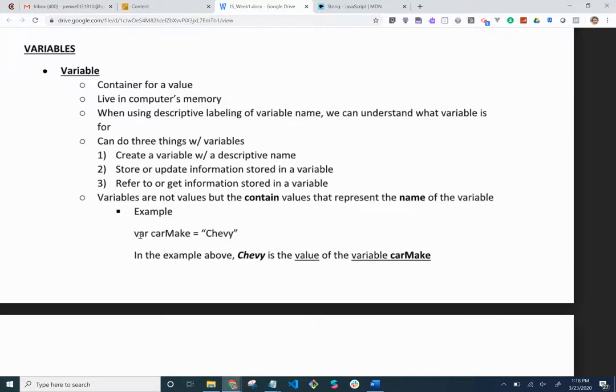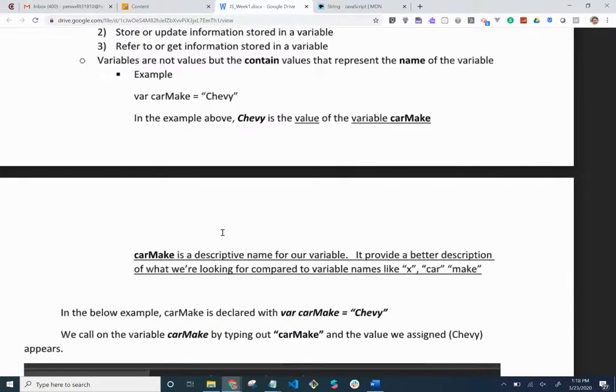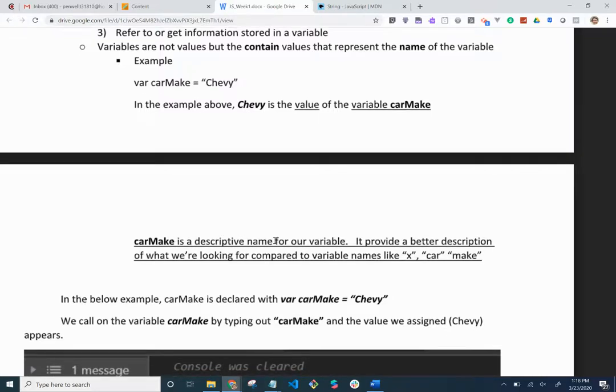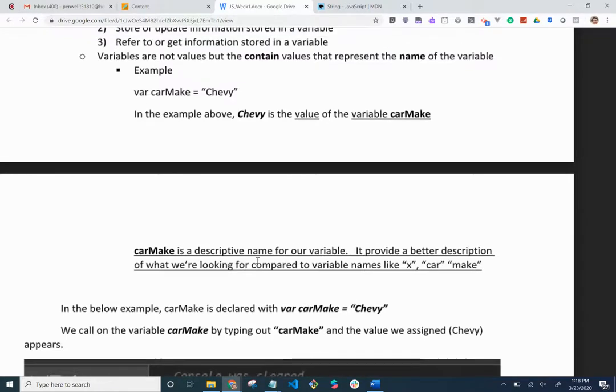As an example, we're declaring a variable by using the word var: var carMake equals Chevy. So in the example above, Chevy is the value of the variable carMake. We declared carMake as a variable. A variable can be any name you want, but you want it to be descriptive. We use the word var to declare it. We're saying that this variable is going to be named carMake and that the value of it is going to be Chevy. So carMake is a descriptive name for our variable. It provides a better description of what we're looking for compared to variables like X, car, or make.